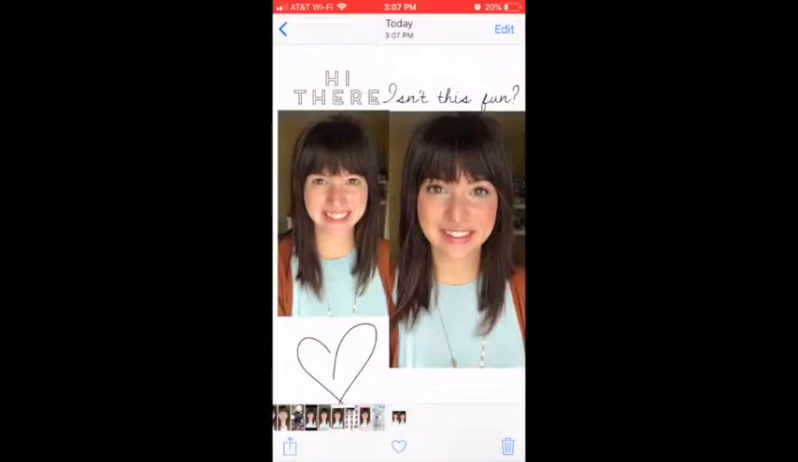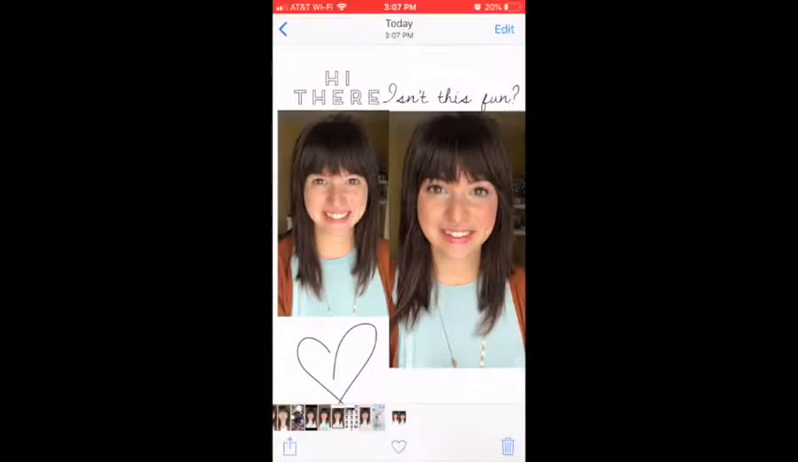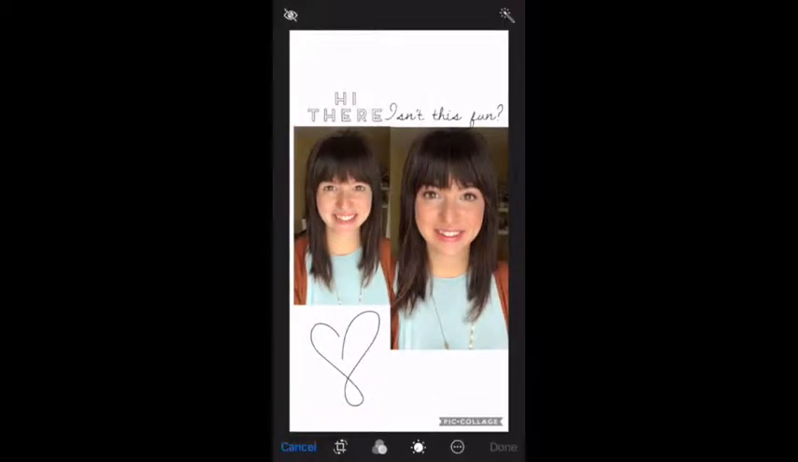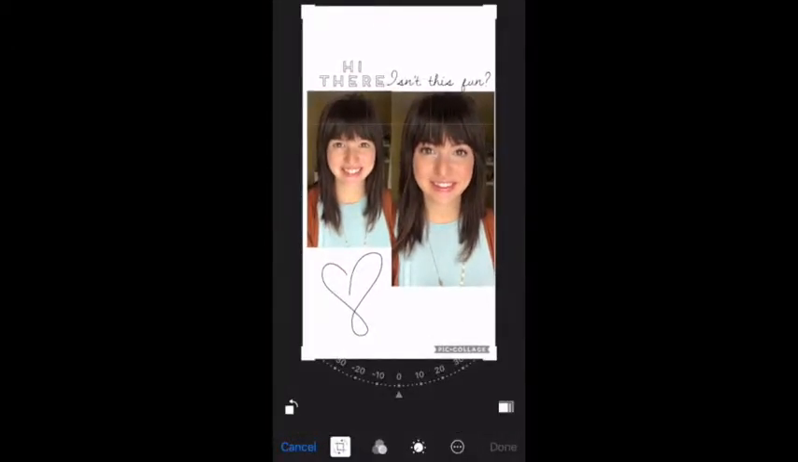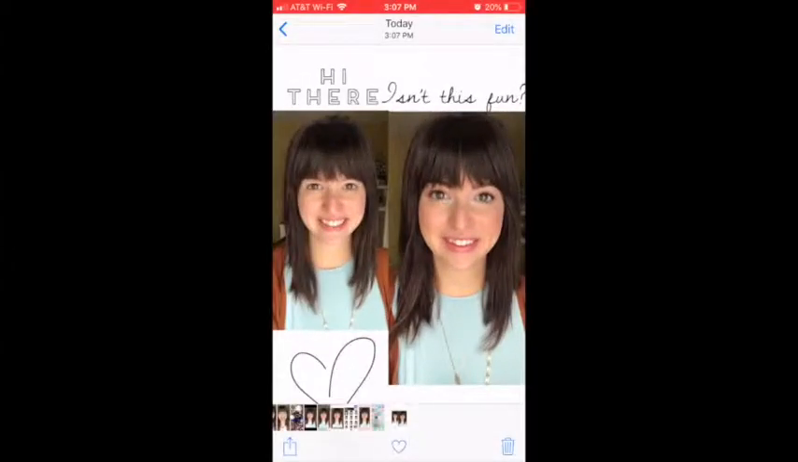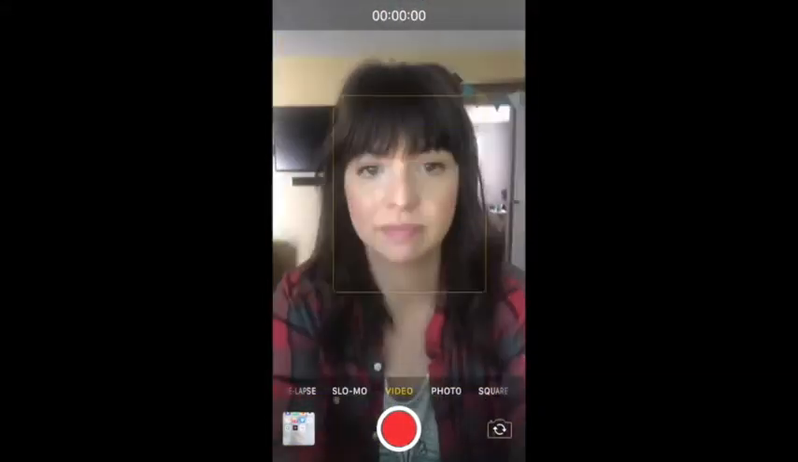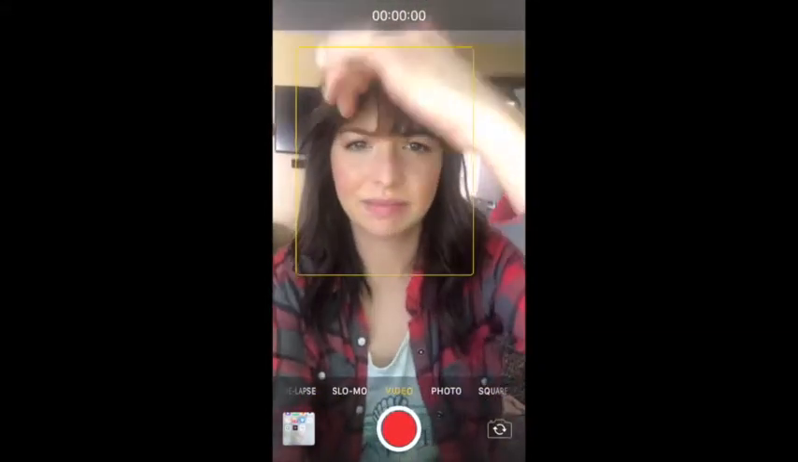So here's the picture, and it's free, so it's got that logo on the bottom. My tip for getting rid of the logo is just to crop it out. Whenever I use the app, I always make sure my photo can be cropped so that little bar at the bottom is cut out.